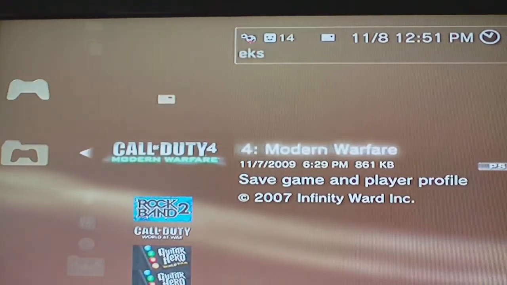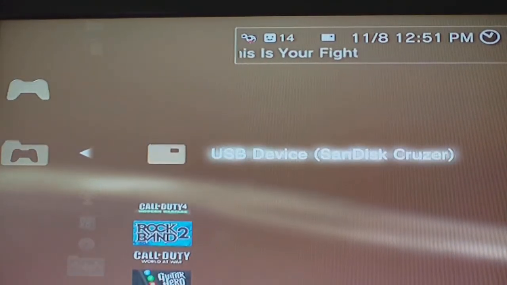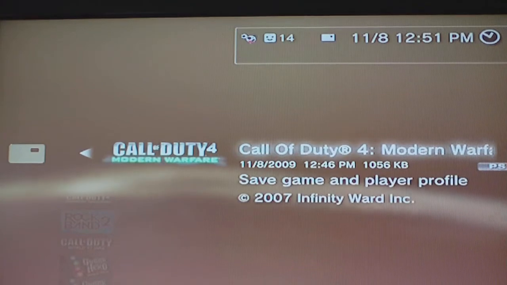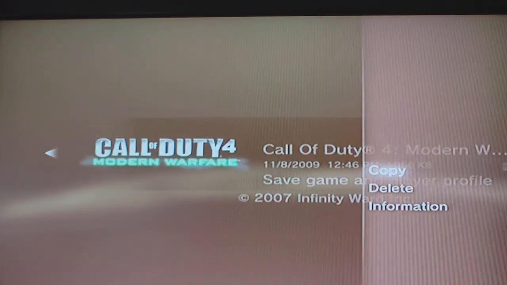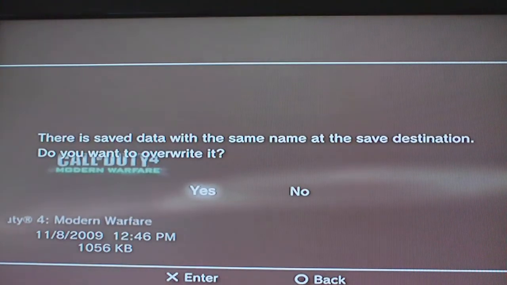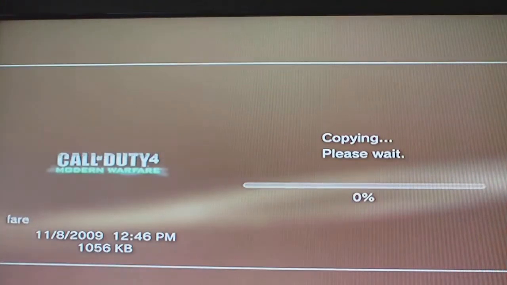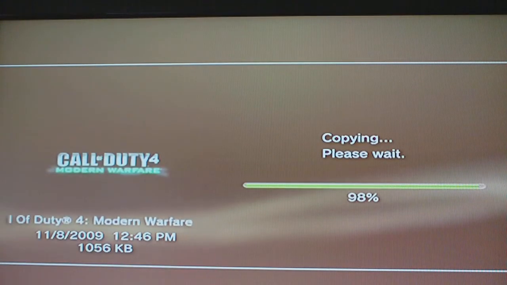Take the USB drive out of the computer. Okay, got my USB drive. Let's go back to the PS3. Plug it back in. Okay, now you want to go to USB drive, Call of Duty 4, copy. So you're copying it from your USB drive onto the PS3. Okay, I'm copying it.